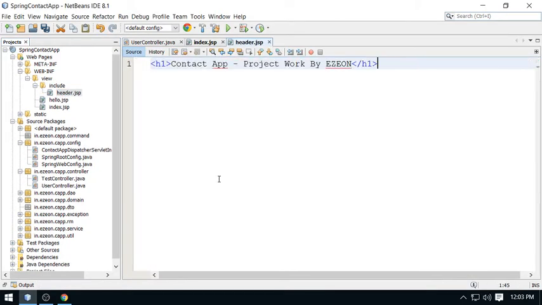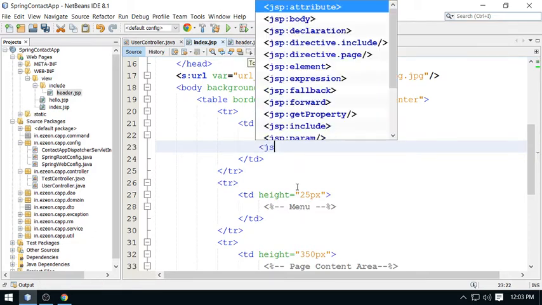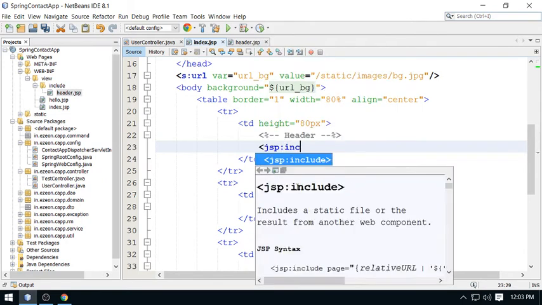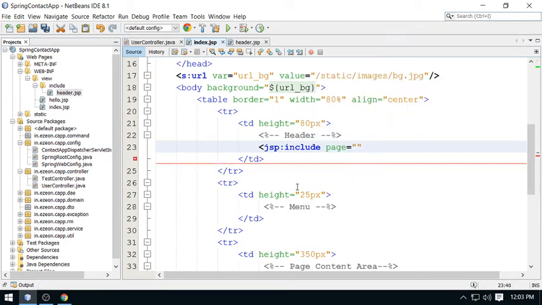Copy the header here, right? So I shifted my header from the index page to the header page, and now you can include that header here. Look at this, this is jsp:include, and you can tell the file name here. This is the page, and from the include folder you can select this header, right? So this is a better idea, right?